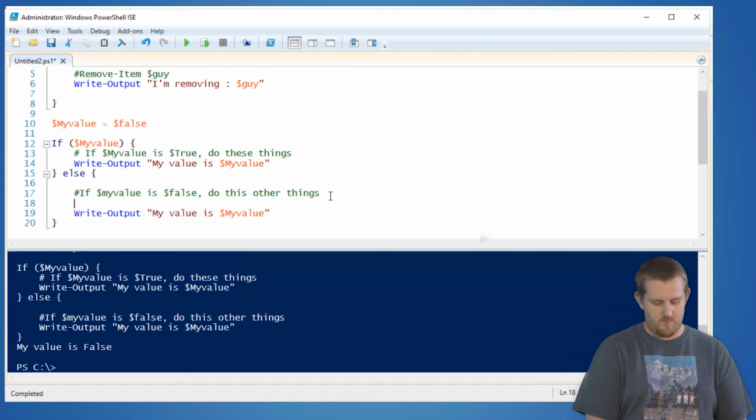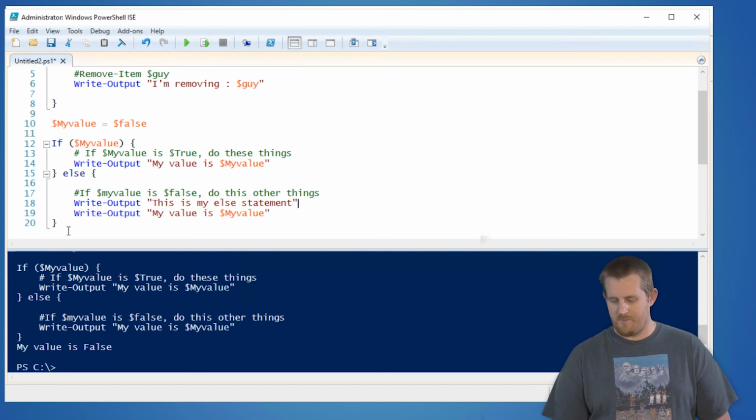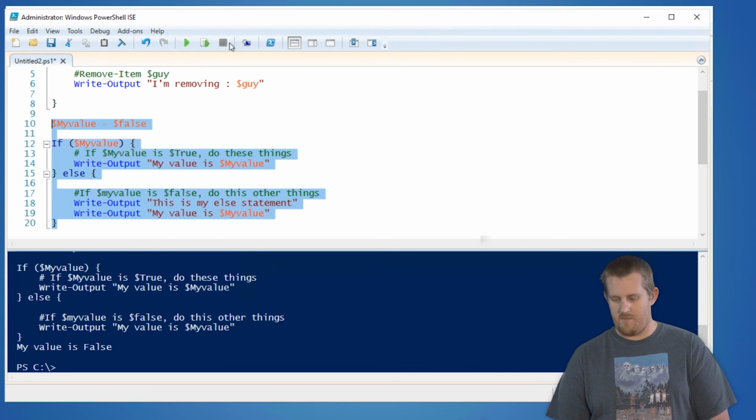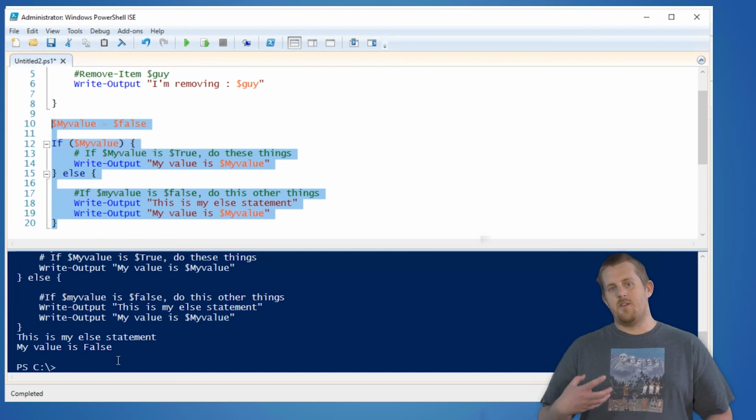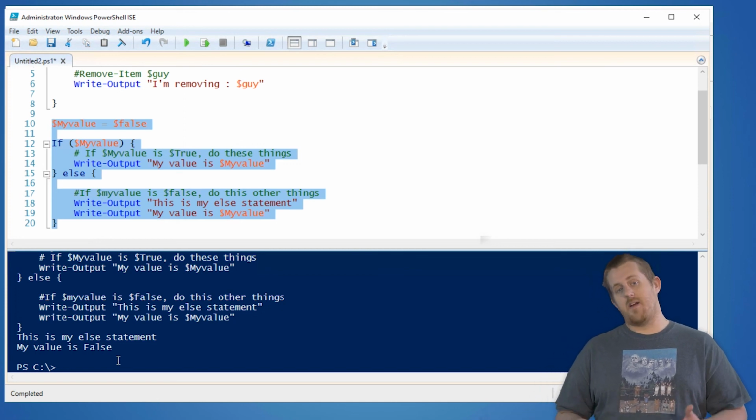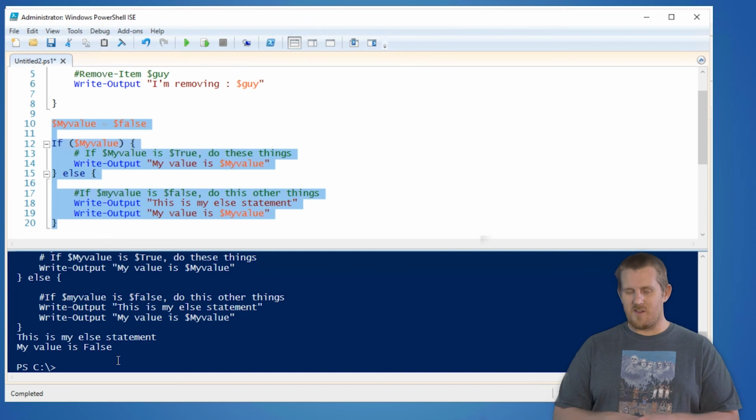So Write-Output, this is my else statement. F8 or this button: this is my else statement, my value is false. So you can add descriptive strings using your variables to test your logic. There's so many different ways to do this. This is just a really simple, straightforward method, especially for simple scripts.